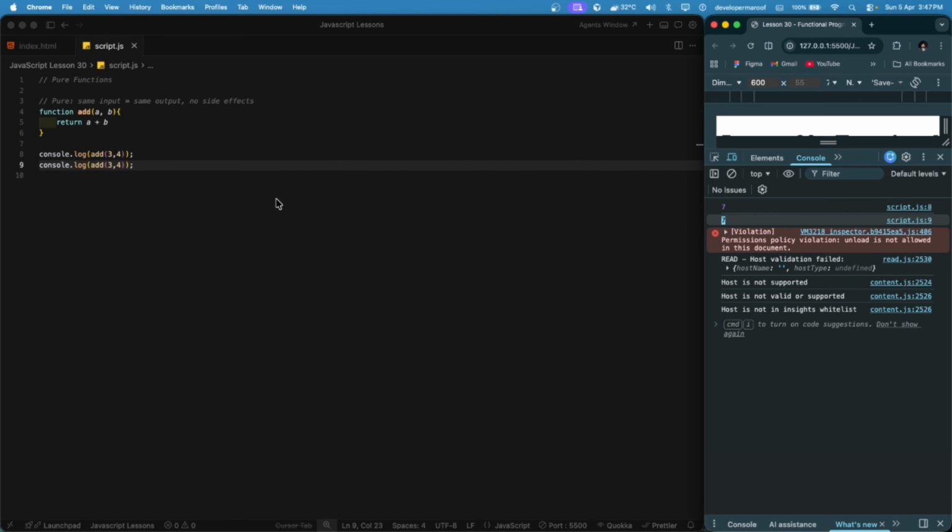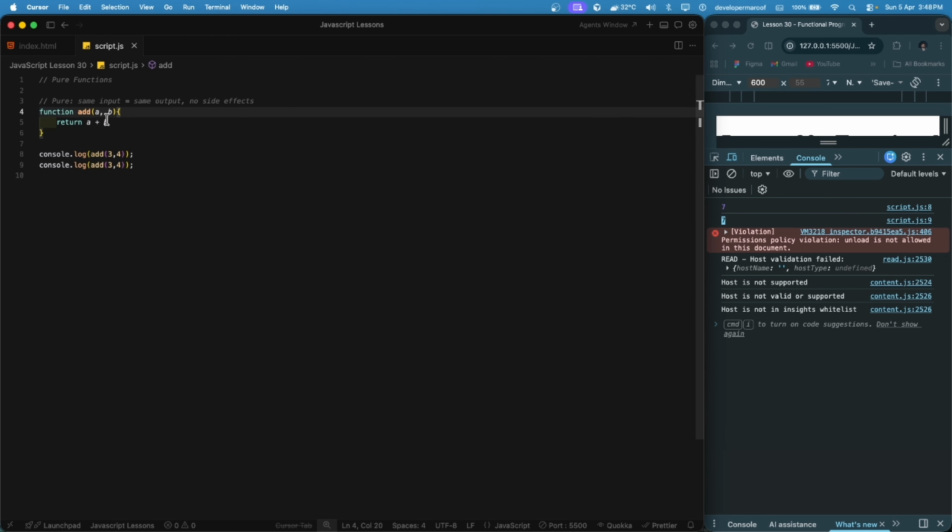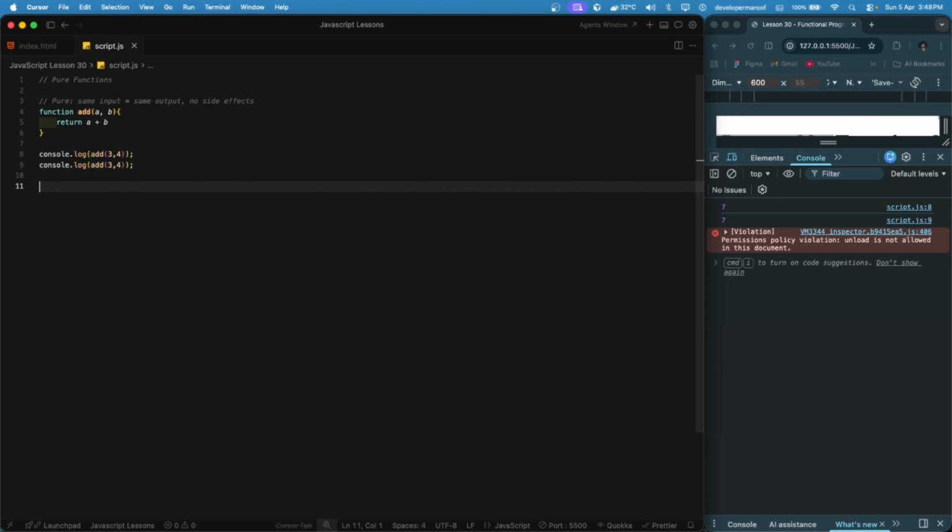That is a pure function because its value is predictable. We can predict it because its value is obvious. We are adding two values. So no matter how many times we invoke this function with the same values, we will get the same results. Now let me show you an impure function so you can see the difference.